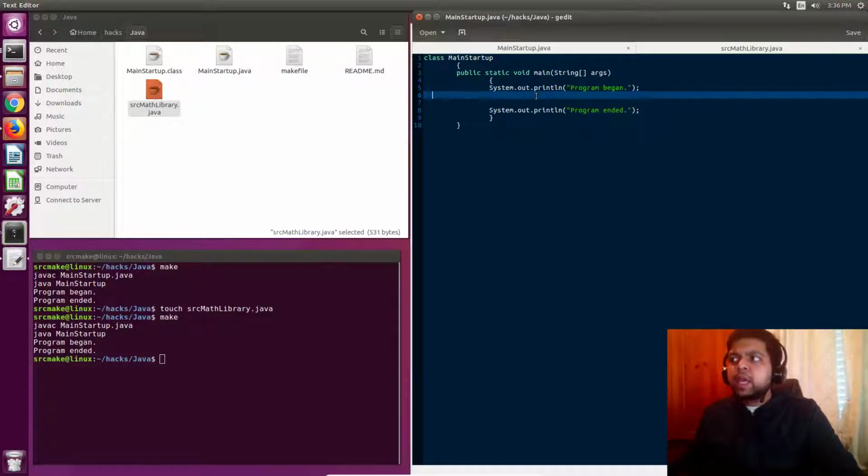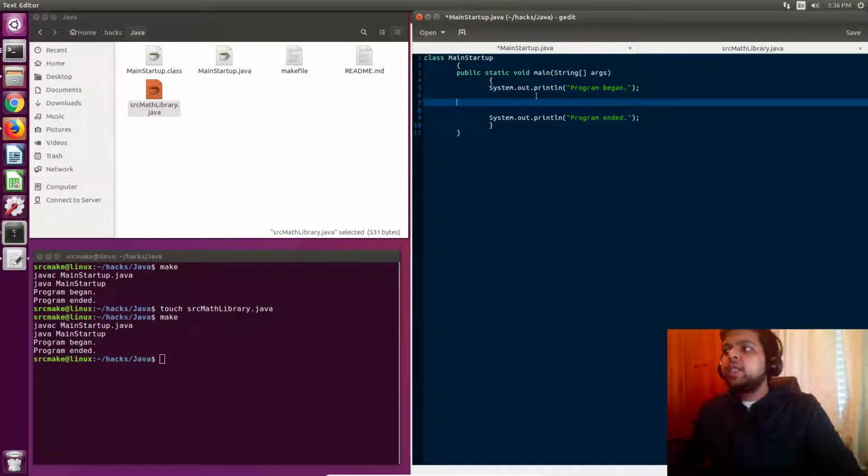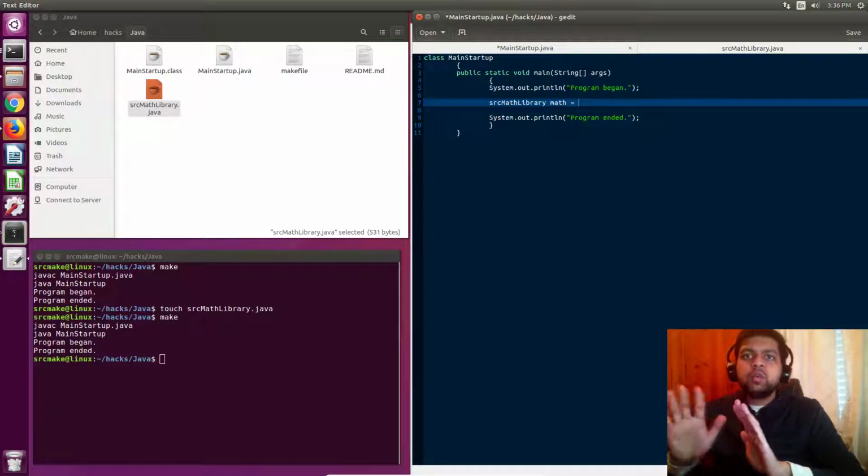Now, we're back in main. And our class library, our source math library class, we want to use it. And it's part of the project, so it'll probably get compiled anyway. So what we do is we say, okay, the same way we used array lists, we're going to use the same functionality. We're going to declare a source math library type, and we're going to name that variable math. And what we want to do is make the object. We want to turn the class blueprint into an actual object.